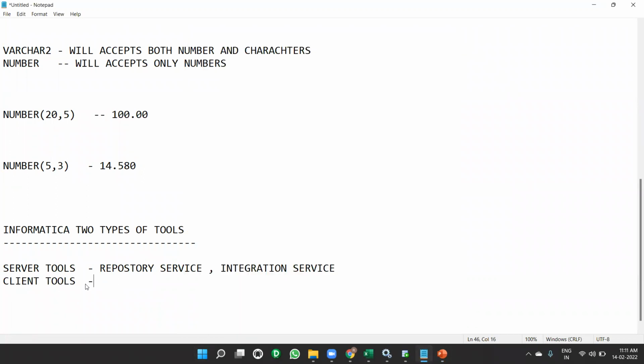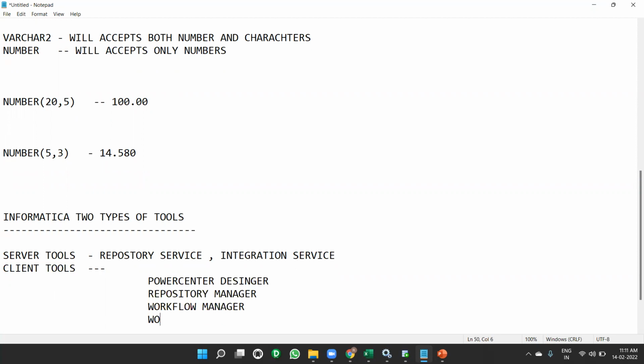That means what are the client tools we have? Power Center Designer. Then Repository Manager. Then Workflow Manager. Then Workflow Monitor.